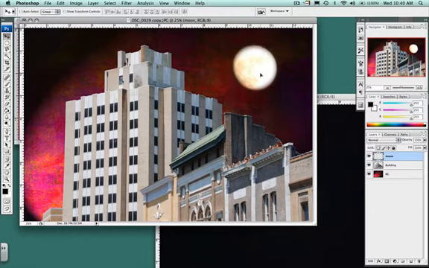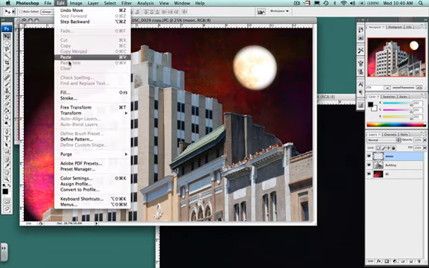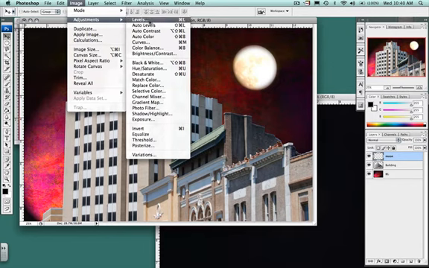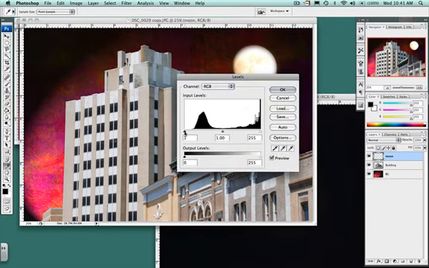Double click on it. And we'll notice we don't see the moon very well. We don't see the finer points of the moon. So I'm going to come over here to Image and Adjust. I'm going to adjust the levels a little bit. I'm going to bring that down so that we'll see a little bit more distinction in the moon.